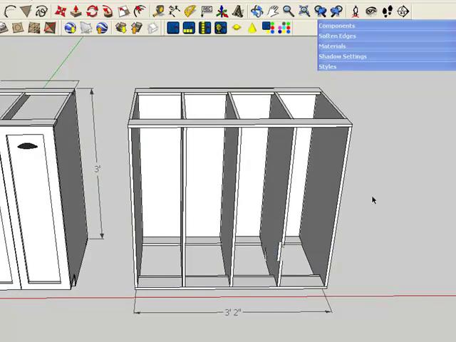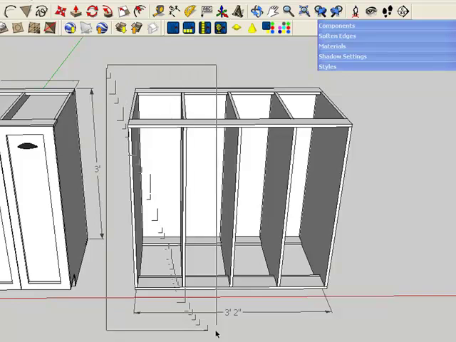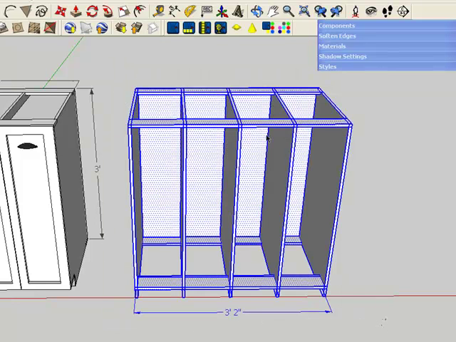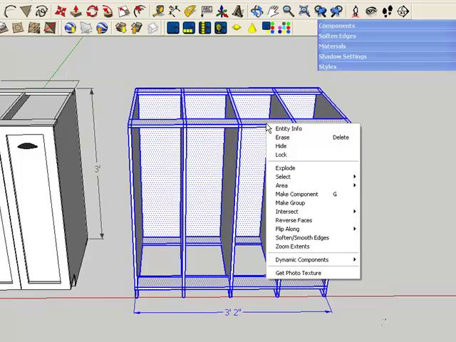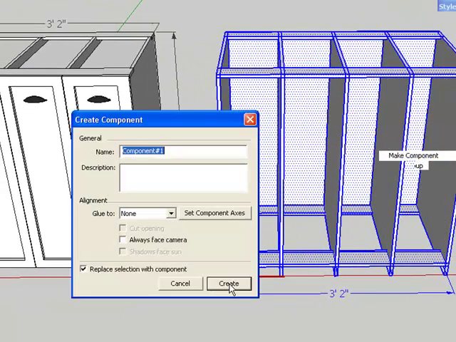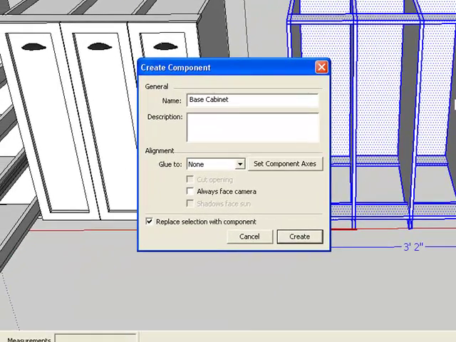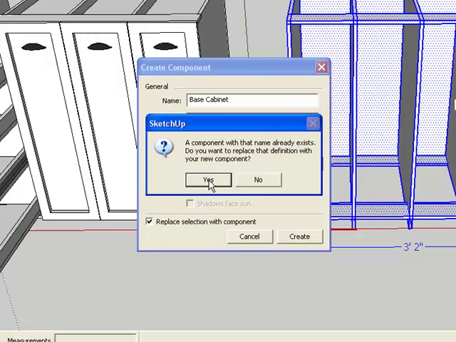Now, the other thing I want to do, because these drawers slide in and are separate, again, it's very convenient if you grab the whole shape, make the whole shape a component. So we'll right click, make component, and type in base cabinet. And again, make sure replace selection with component is selected, and hit create.